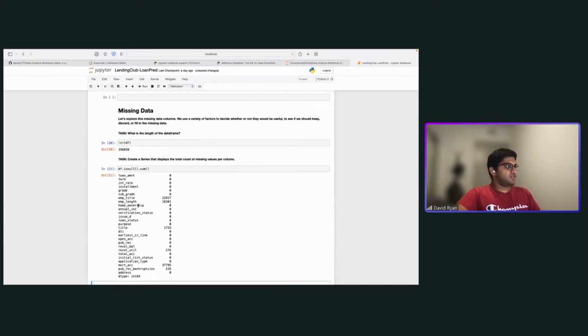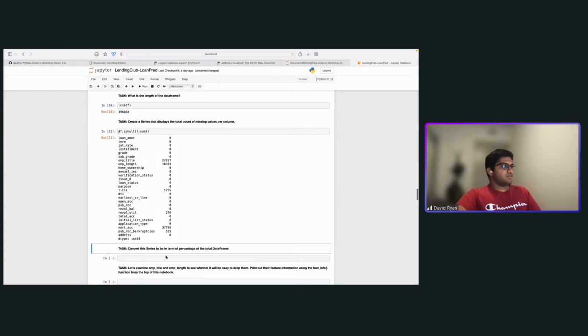And so you can see here that emp_title and emp_length have missing data. Title has missing data. Revol_util has missing data. And then mortgage account also has missing data. So we have about 1, 2, 3, 4, 5, 6 features, or actually not columns, rows that have missing data.